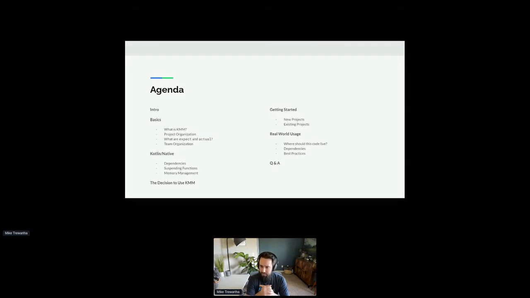This is the real meat of this talk, right? So we're going to talk about where certain pieces of your code should live and why. We'll talk about dependencies, common things you might need in your code base, like logging, networking, persistence, stuff like that. And then we'll talk about some best practices, both from a code perspective as well as from a team perspective. And then we'll leave maybe 10-ish minutes or so at the end for some Q&A.